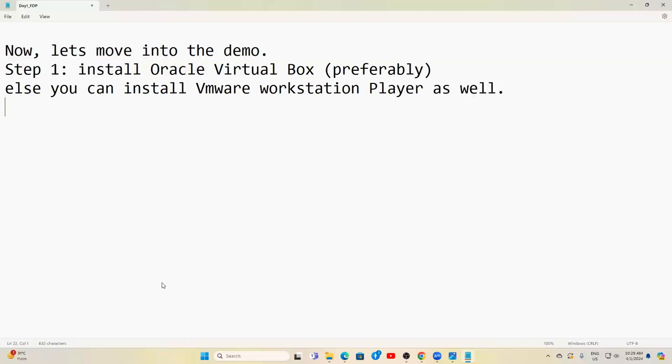So any one of these things you can use, either install Oracle VirtualBox or you can use VMware Workstation Player. Workstation Player now, the version is 17, I think. So you can use Player version number 17. Workstation Player is free for academic use, but it's only paid for professional and any other commercial applications. But Oracle VirtualBox is completely free. It is open source and completely free.